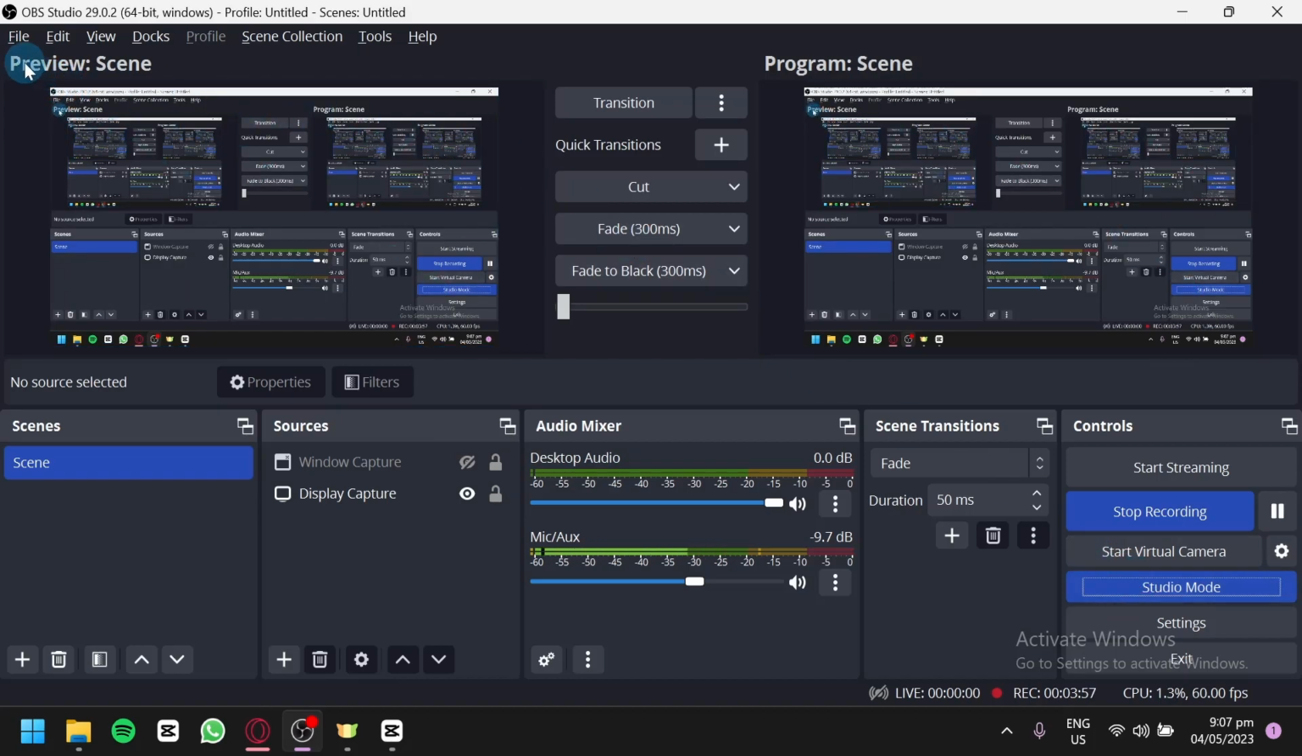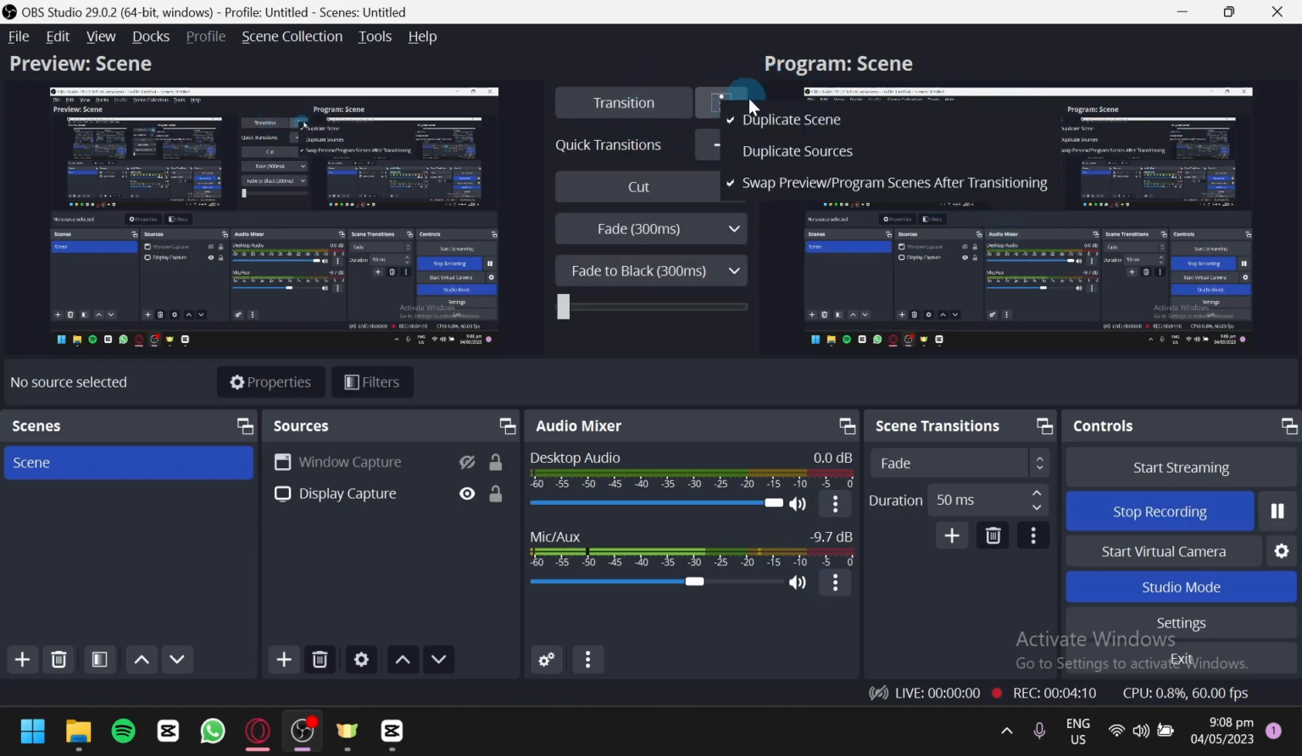As you can see here, we have the preview scene and the program scene over here, which is different. This is basically what you would see, and this is what the viewer of your video would see if you are live streaming. You could add transitions by clicking this. You could click on this button.